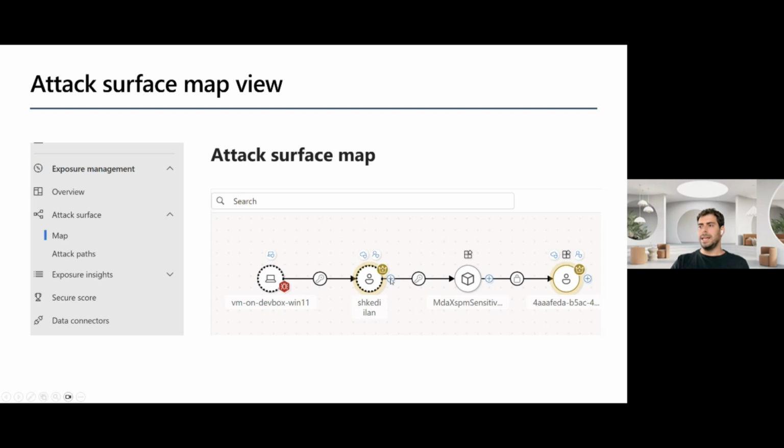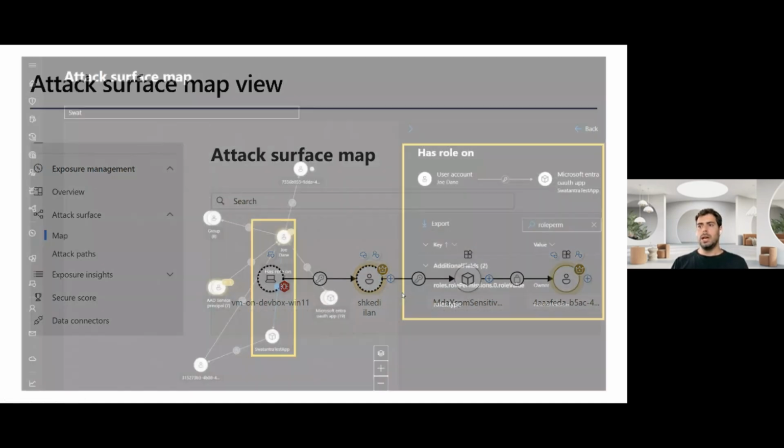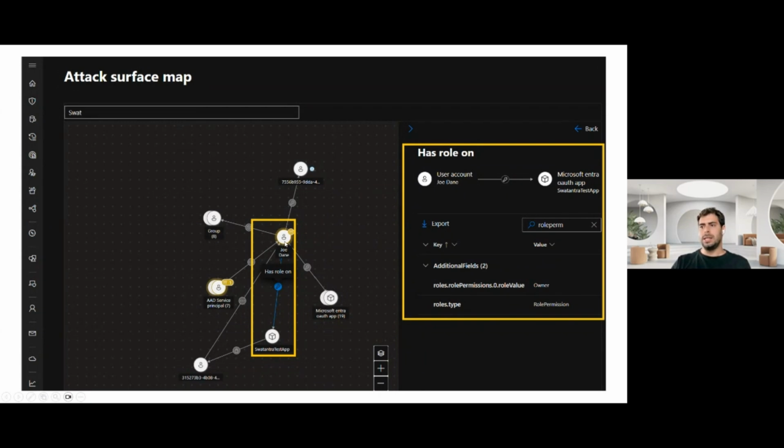You can also expand by clicking the plus sign and further explore all the relationships of this user with its surroundings. Now I wish to share an example of a specific user I decided to double click on. This Joe Dane was part of an attack path that I saw before, and I wanted to expand the investigation. So here I click the plus sign, and I see Joe Dane has roles on this OAuth application. By clicking on the edge, I can see that the role he has is owner of. So he's the owner of this OAuth application.